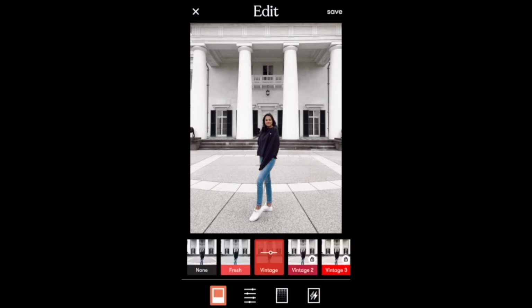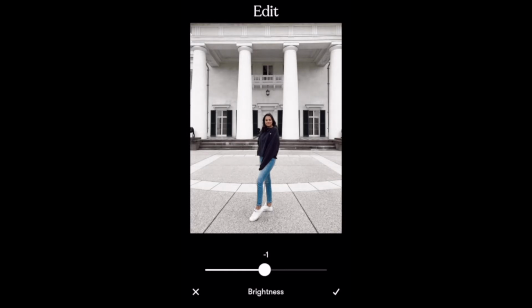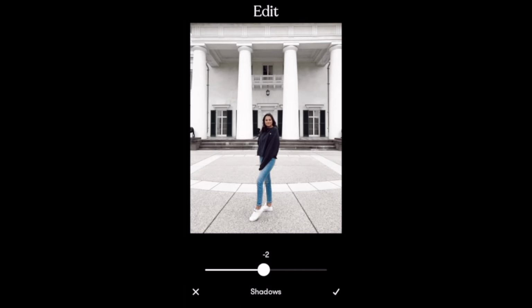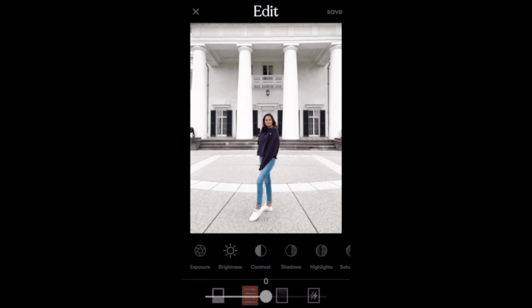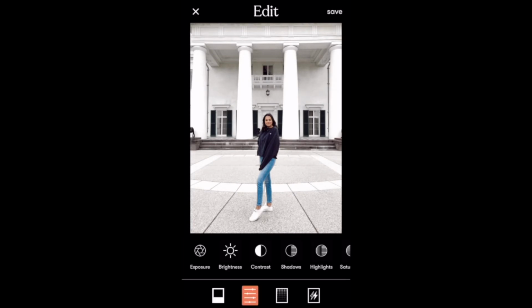And then I go into these little bars over here on the bottom and just mess around with the brightness and exposure and everything as I want to. So again, just trying to make things pretty bright, but not overly washed out. So I think that's good. I'm going to bring the shadows up a little bit, but then also bring the contrast up so it doesn't lose too much of it, but it's still brighter.